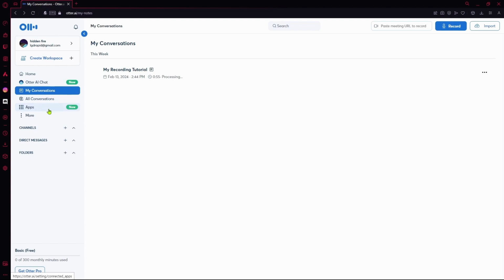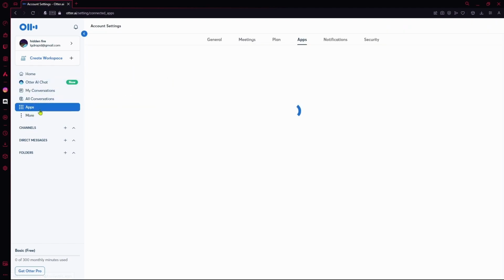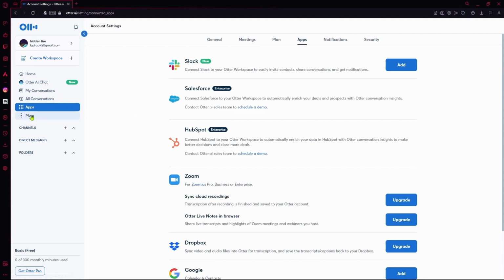Under that is their apps feature. You can scroll around and see which apps Otter AI has or is connected with. Or if you click the more feature, you can see more stuff over here. For example, the notes that are shared with you or your trash can. Under that is your channels, your direct messages, and your folders.